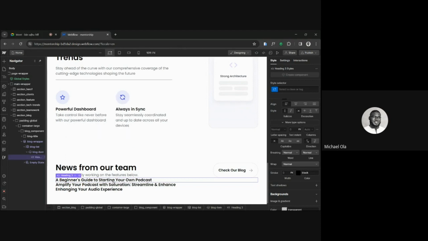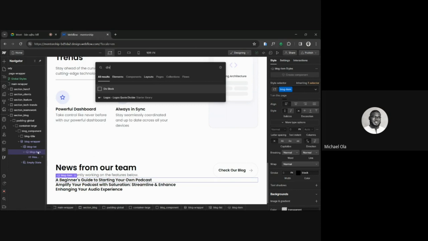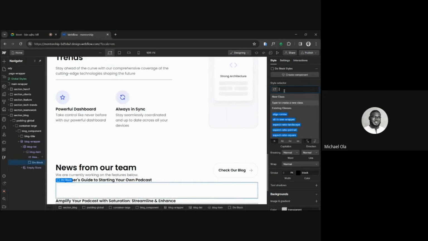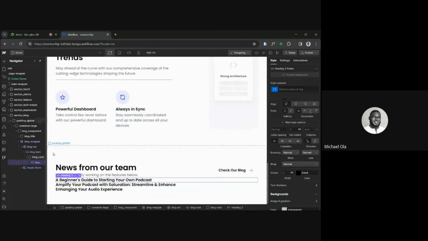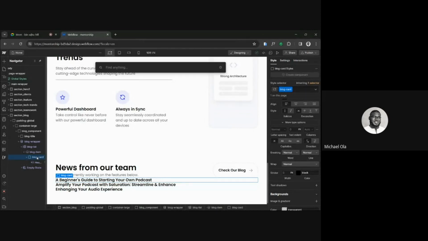The next thing we need to do is to add the image. Now, don't forget, this blog item is actually serving as the wrapper for this item. I can decide to create another div block inside and just call it blog card, and then move this H3 inside it. There's no limit to the amount of div blocks you can create when designing, just the same way there's no limit to the amount of combo classes. But the more reasonably you use them, of course, the better it is for you when you hand over the project to your client. Then another thing I want to add is the image.